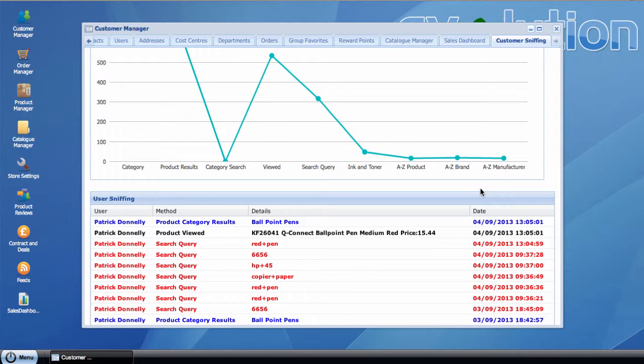So customer sniffing, I'm sure the marketing guys would tell you it's the next best thing to a bug in their office, something like that. But it's a great feature, and it can give you some powerful insights into how customers use the store. So that's customers very briefly.